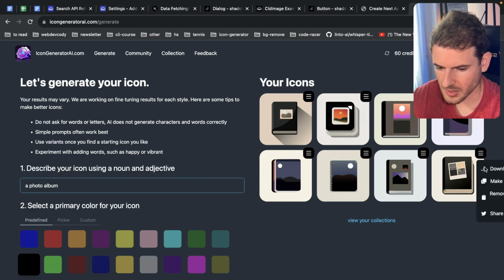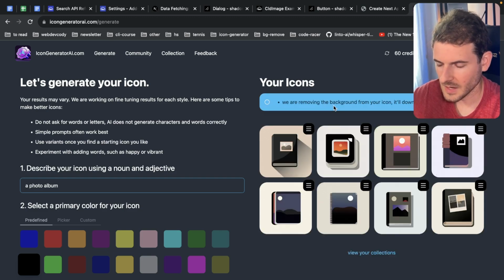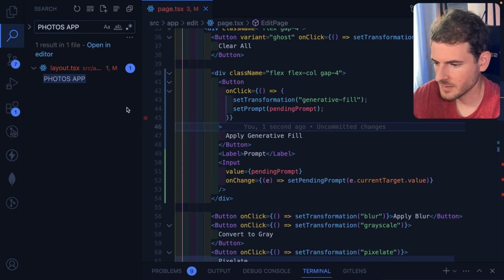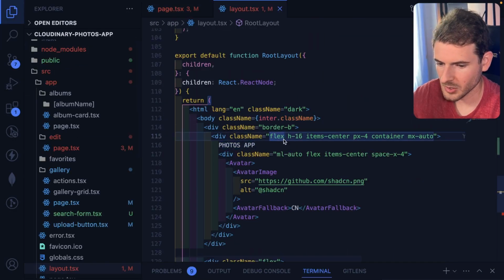But what I'm going to do is click on remove background. And we're going to take that and put it as an icon for our application that we're building. And let's go to the header. Let's find the Photos app. I'm going to put a little image here.